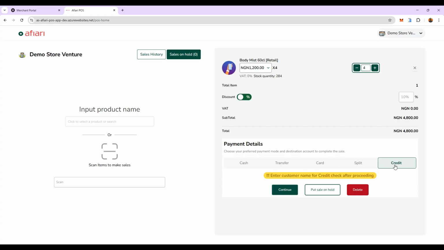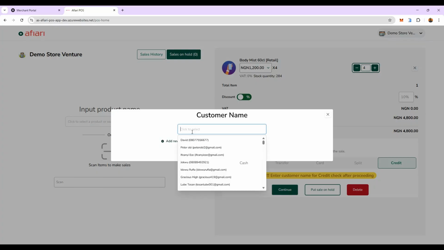Now, when I select that, it says enter customer name for credit check. Now, for every other payment option, the customer's information is not compulsory. But for the credit sale, it is compulsory because we need to know which customer you're actually giving this credit to so that you can tie it to that customer's account. So I click on continue and then I'm going to search for the customer.